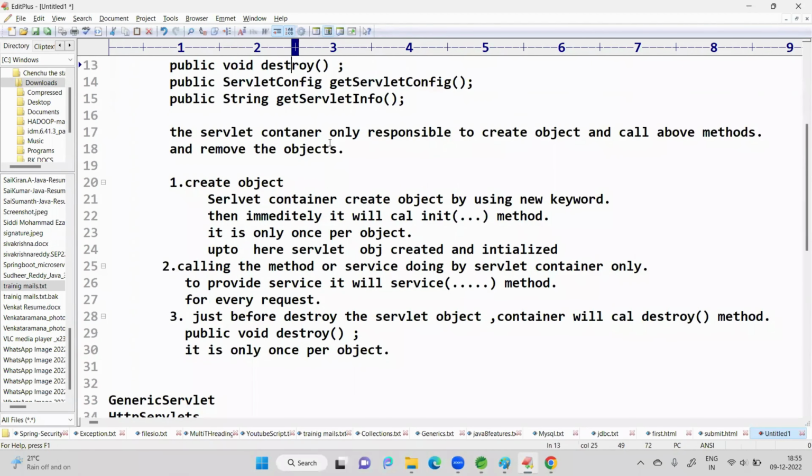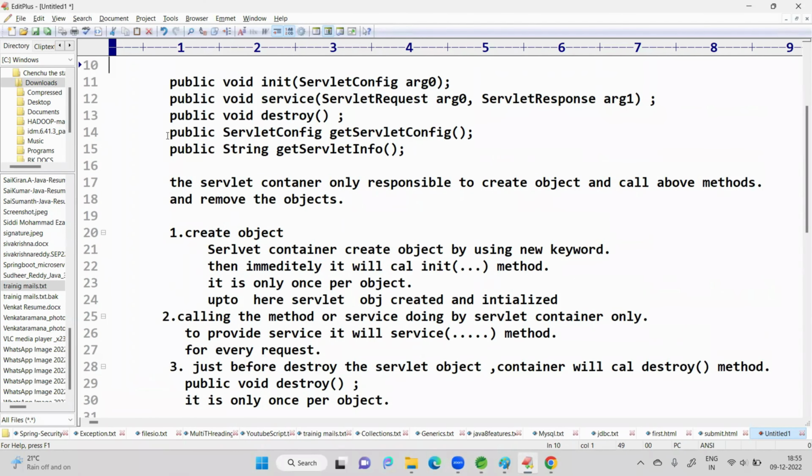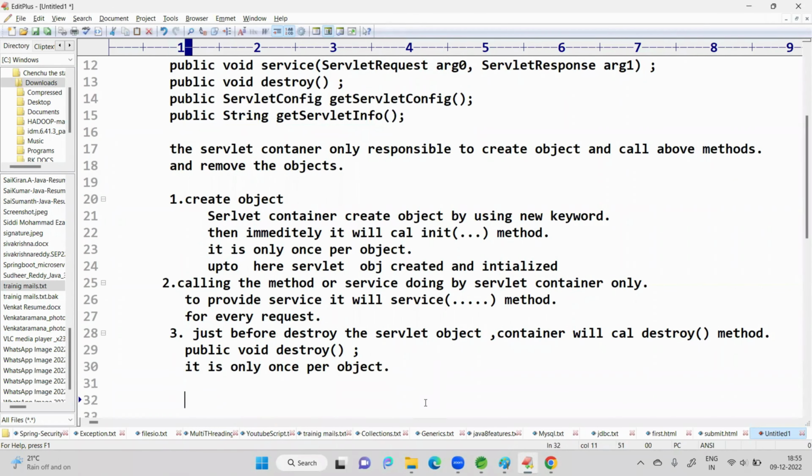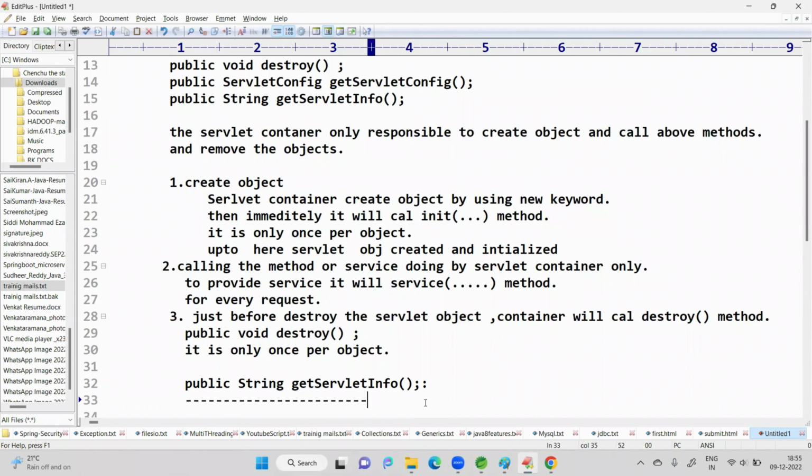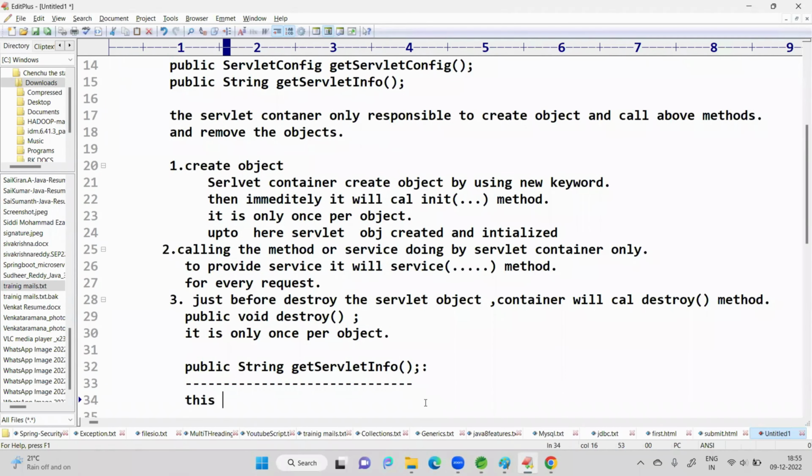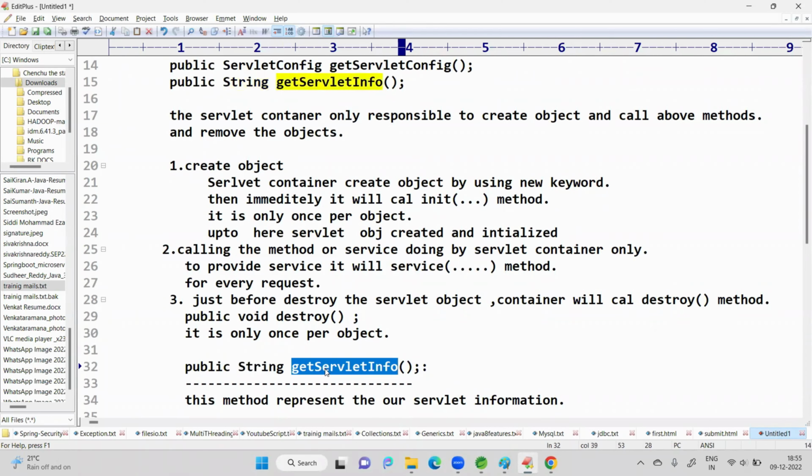And the remaining two are helper methods: getServletConfig and getServletInfo. First, the getServletInfo method. This method represents our servlet information. What is the servlet information? We can write anything in that method. It should be written as a string. For example, this servlet returns the employee login data. Like that I want to return, so we can use this method. This is a simple helper method.